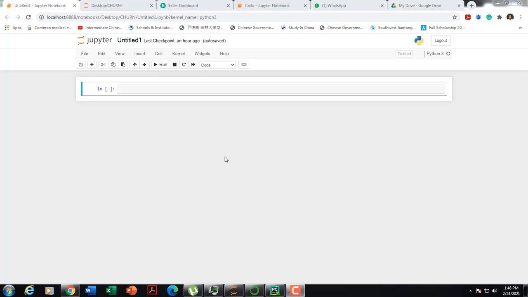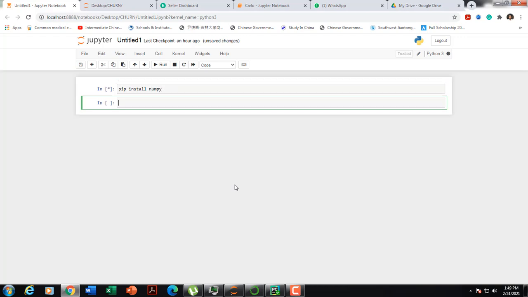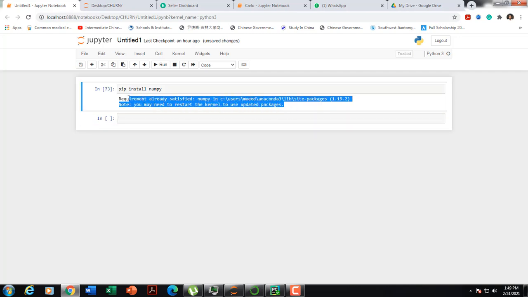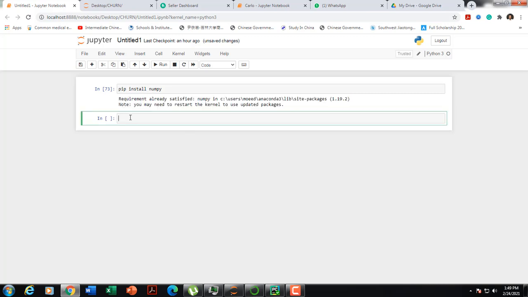So the first thing I want you to do is check whether you have NumPy installed or not. If you are in a conda environment, you can do conda install numpy, but pip install numpy will work just as fine. So I want you to execute this command, pip install numpy. The cell is being executed. In my case, the requirement is already satisfied, so NumPy is installed. Just in case you don't have it, Python will install it for you.